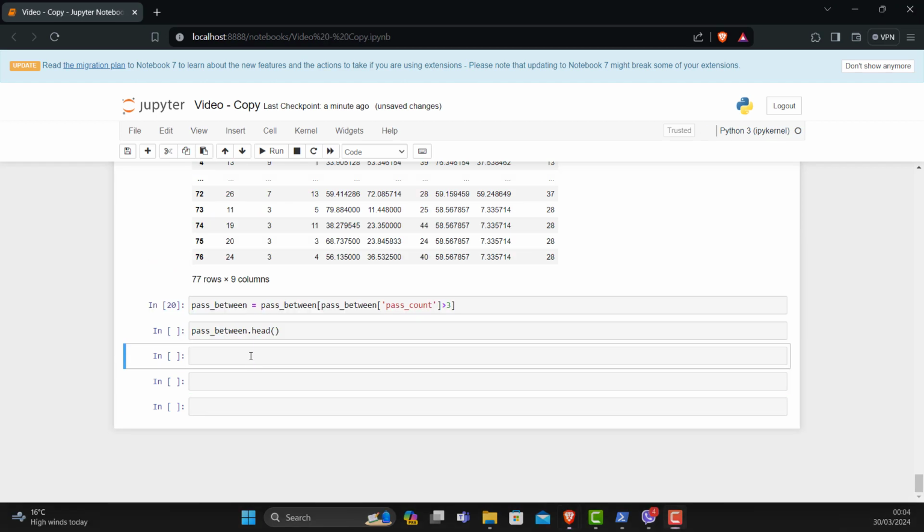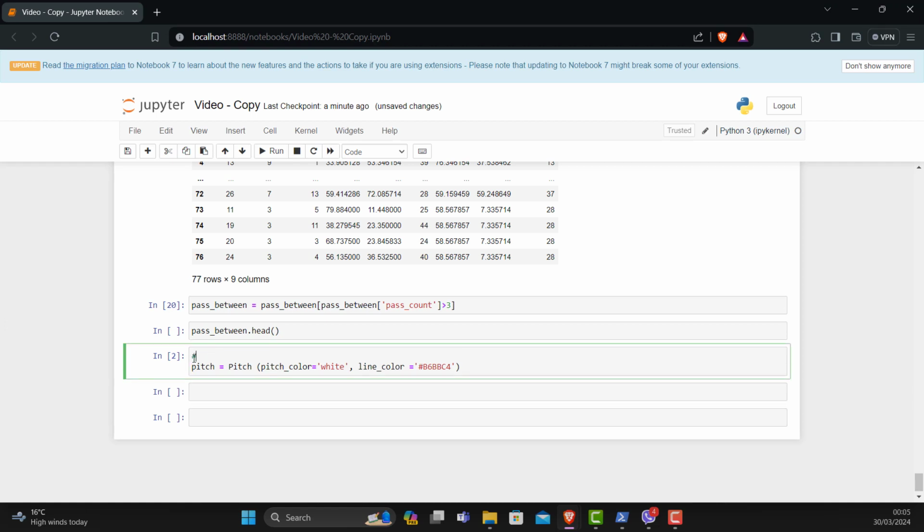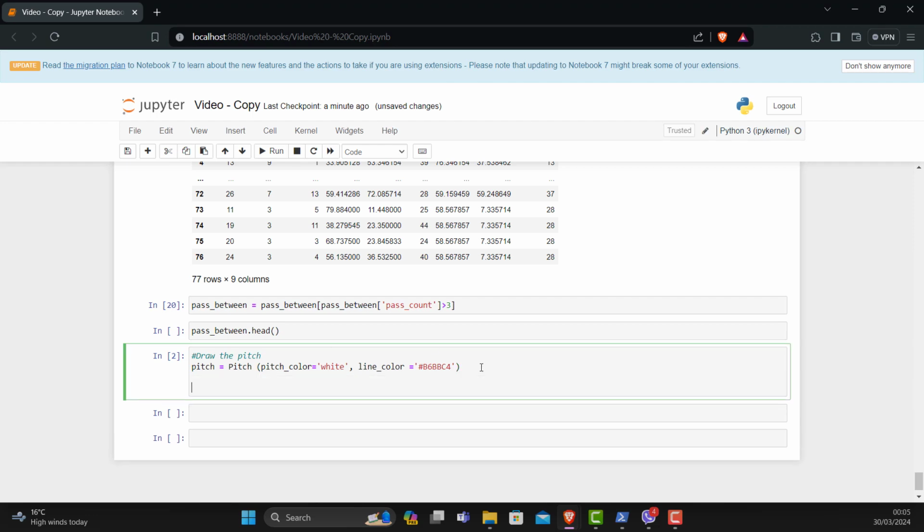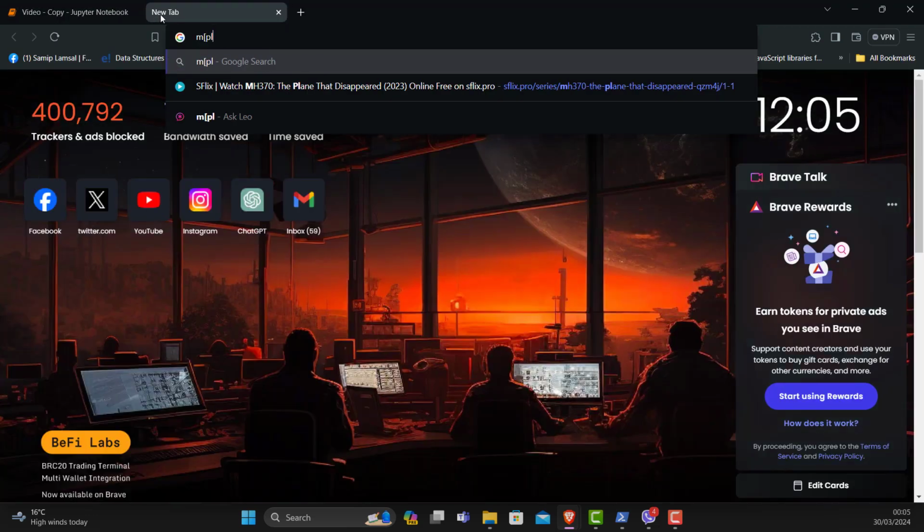Now to draw the pitch, I'm going to use the pitch object from the MPL Soccer library. So I'm going to give the pitch color as white, the line color of the pitch something darker, like something gray. So actually you can find this documentation for MPL Soccer. I'll have the link in the description.